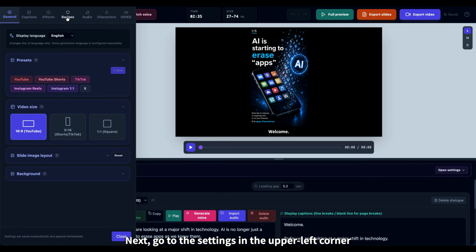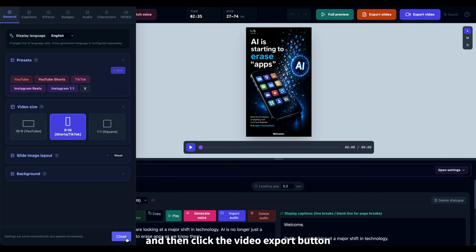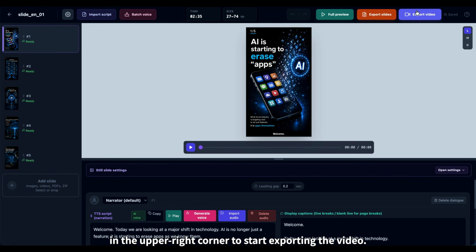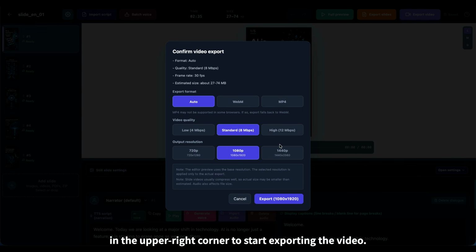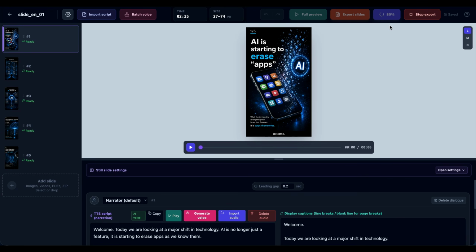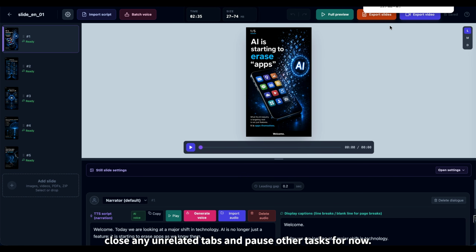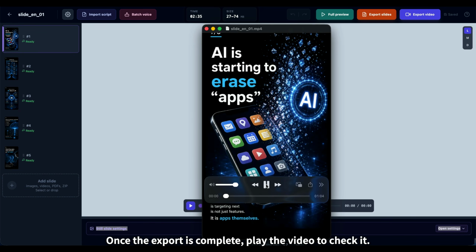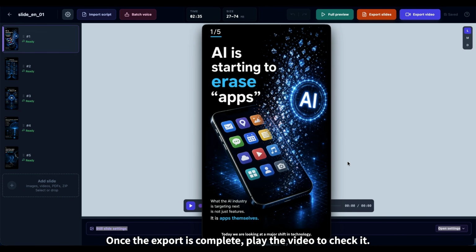Next, go to the settings in the upper left corner to customize the design to your liking, and then click the Video Export button in the upper right corner to start exporting the video. Since video exporting uses a lot of memory, close any unrelated tabs and pause other tasks for now. Once the export is complete, play the video to check it.